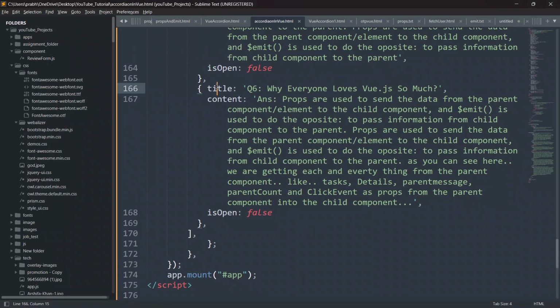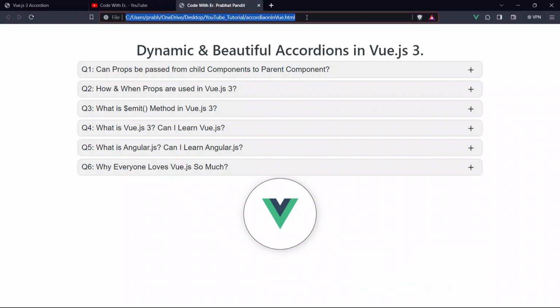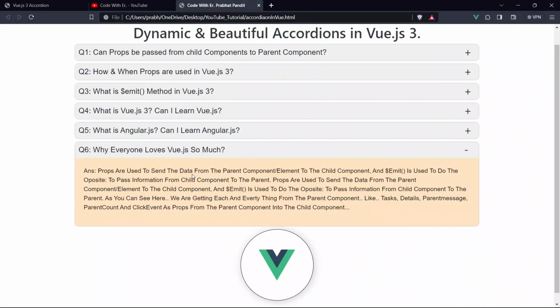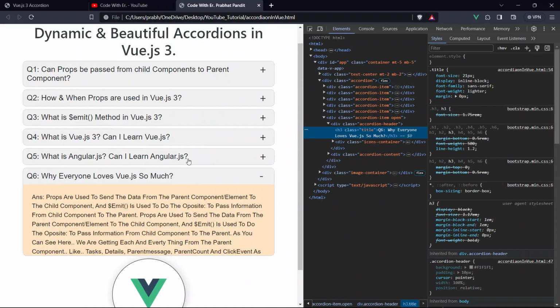So this is the sixth element, the last element, and make it true. Okay, so make is open true, go to the code and just refresh the page. See, boom guys, you can see here this sixth element is open. Just go to the inspect, and you will see here a new class is open.